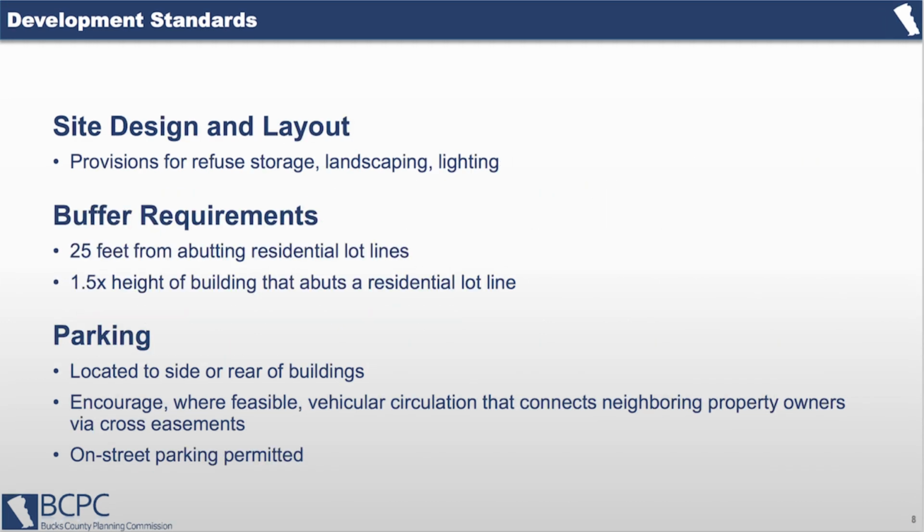Next, we added some provisions related to site design and layout. This includes things like refuse storage, landscaping and lighting requirements. Next, I just want to mention the buffer requirements that we've added in here. We mentioned, I think last time we were here, that the Commons does have neighboring residential communities, so we do want to remain mindful of those communities.